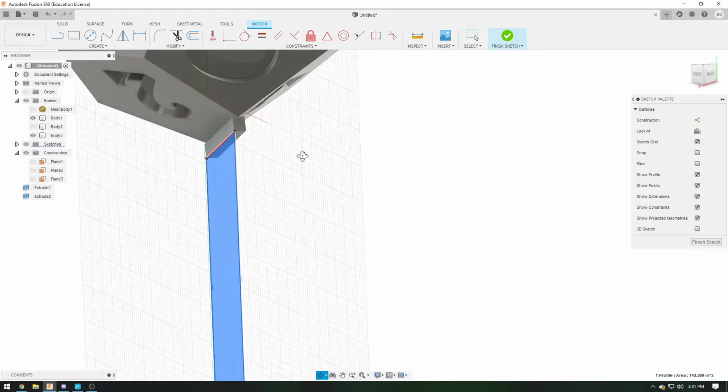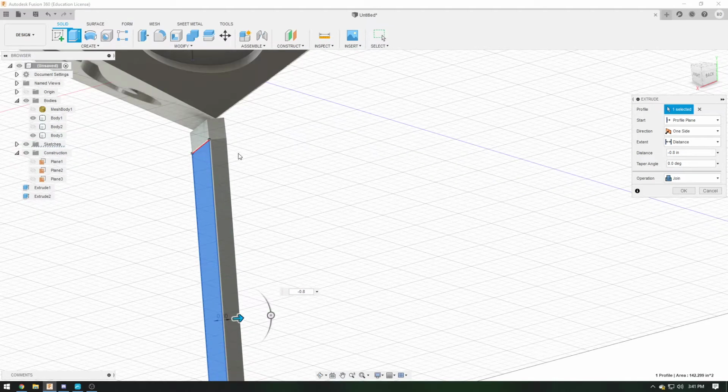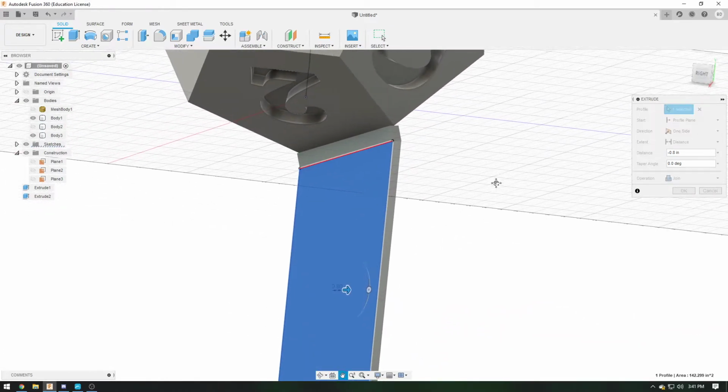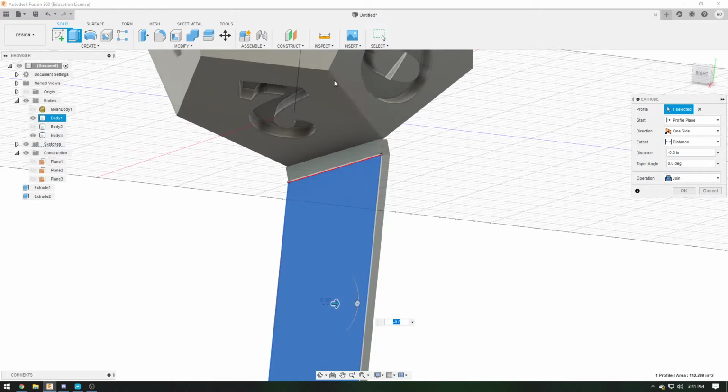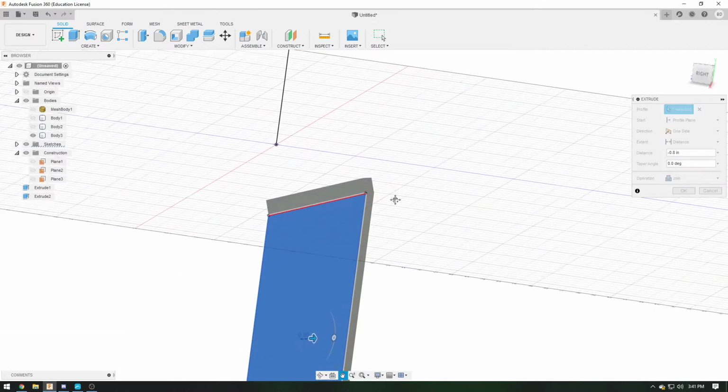And now we want to extrude this. Since the other one was 0.4 times 2 because we did on both sides, we have to do negative 0.8 to make that one solid piece. Make sure the operation is join, and you're not joining with the actual dice itself. If you are, you can just turn the dice off and then click OK.